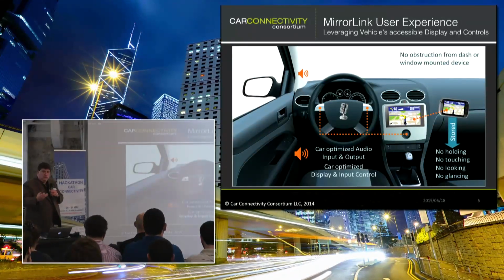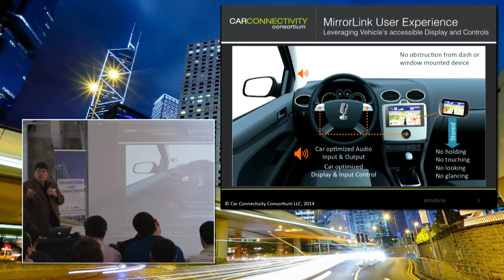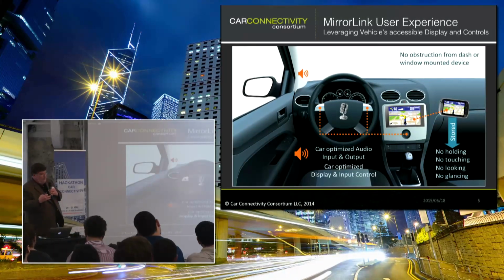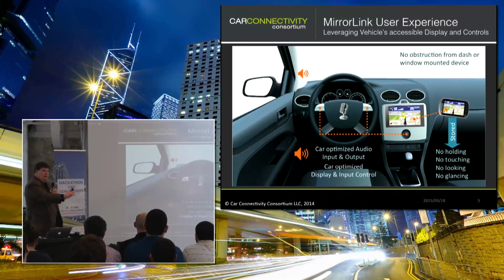Now, from a user experience perspective, very simple in concept. And this is something Alex touched on very briefly. But what we are doing is connecting the phone to the head unit, applications running on the phone, displayed on the head unit of the vehicle. The idea is to put the phone away. Get the phone out of the user's hands.